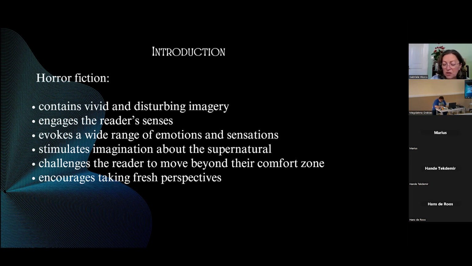to stimulate the imagination about supernatural or unnatural things that are not overtly present in the real world and in the reader's life. Unnatural elements challenge the reader to move beyond their comfort zone and whatever feels familiar to them, and therefore horror fiction encourages taking a fresh perspective that can help explore, define, and possibly resolve personal limitations. As a means of constructing a story and crafting its atmosphere, the various types of imagery stand out as an essential literary tool within the genre.